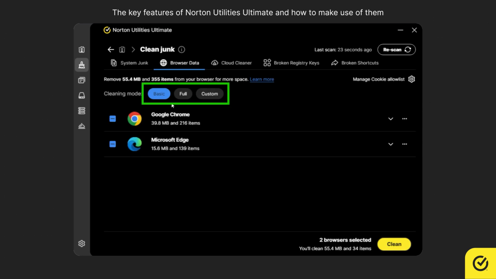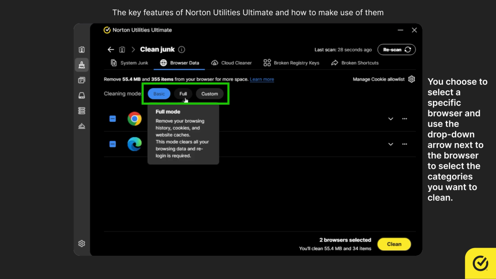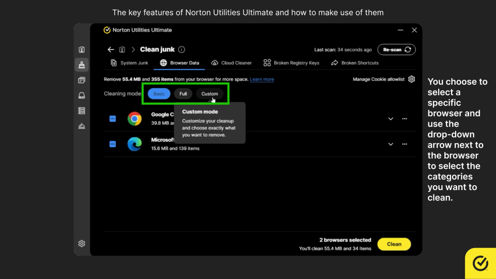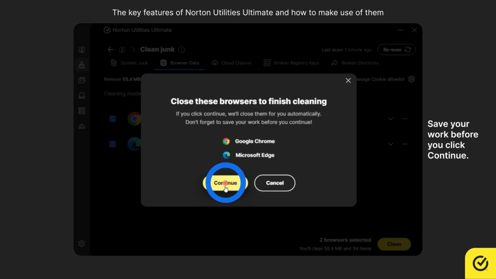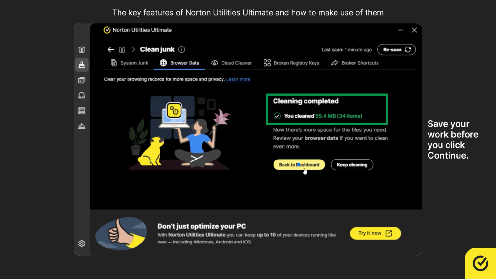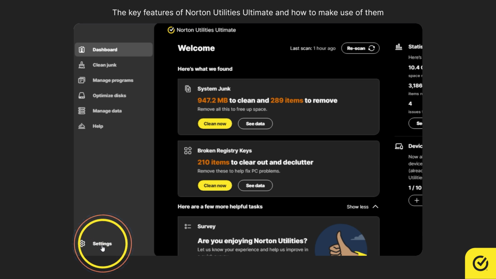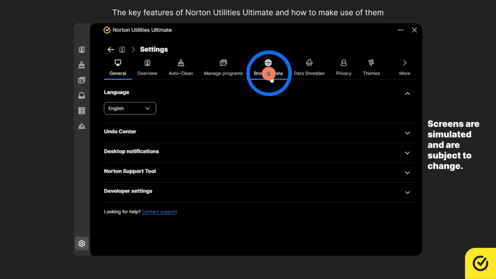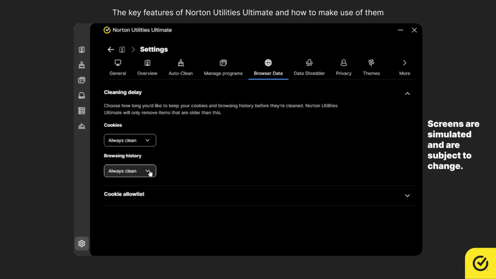Choose a cleaning mode. Select Basic to clean only the browser cache and tracking cookies. Select Full to clean all categories of browser data. Select Custom to customize your preferences. Click Clean. Click Continue to close the listed browsers. Click Back to Dashboard. By clicking Settings on the main menu and then choosing the Browser Data tab, you can do the browser data settings.